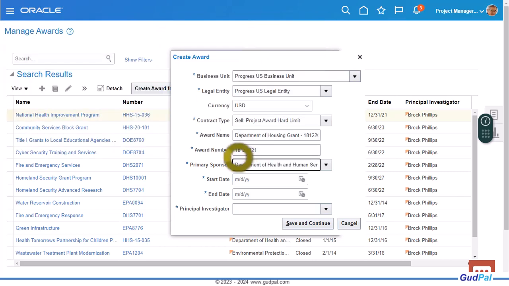So you see, I'm gonna just change this. Instead of Department of Housing and Grants, I'm gonna say something like DHHS, which is a short form of Department of Health and Human Services. Alright, and let this be the award number, and then I'm going to give a start date over here.